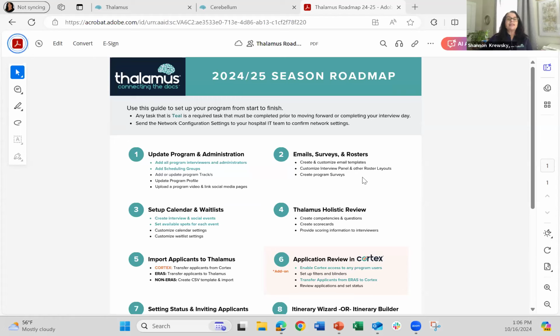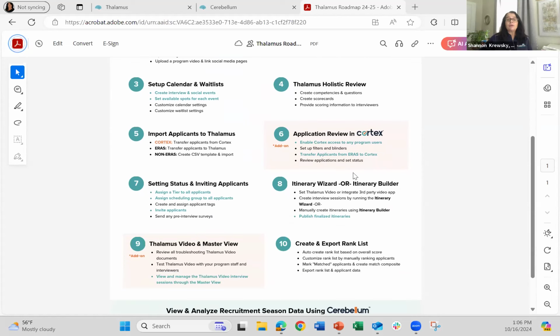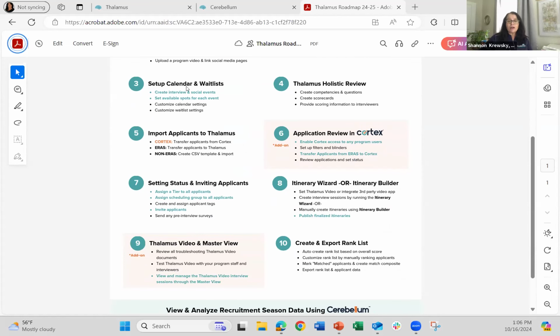And so today's course is going to be focusing on where we are in the roadmap once we hit interview day. So step 8 here means that we've done all of these previous areas on our roadmap. We have invited our applicants, they are scheduled, and last time we talked about how you can build your itineraries utilizing the itinerary builder or the itinerary wizard. I'm going to do a review of that really quickly. And then how we'll manage through step 9, which is your virtual interview day, honestly, whether you're utilizing Thalamus Video, Zoom, WebEx, Teams, or even if you're doing in-person interviews.